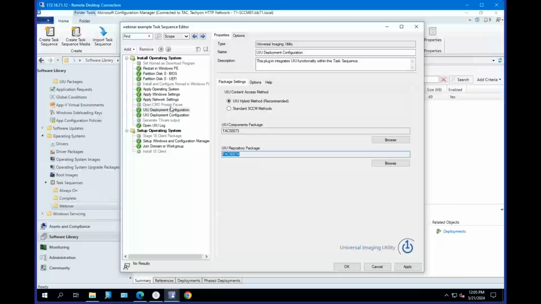So using the UIU deployment configuration step here, that's it. There's no drivers. You don't have to go out and find drivers. You don't have to deal with them at all.